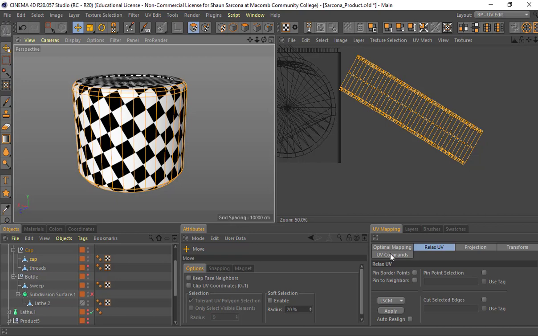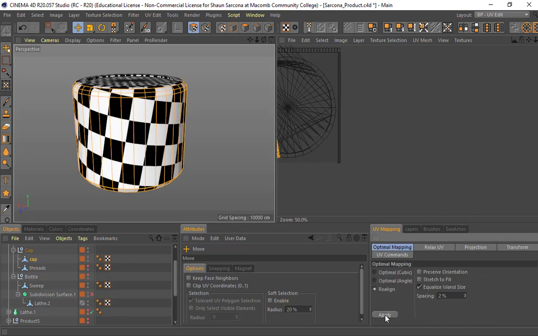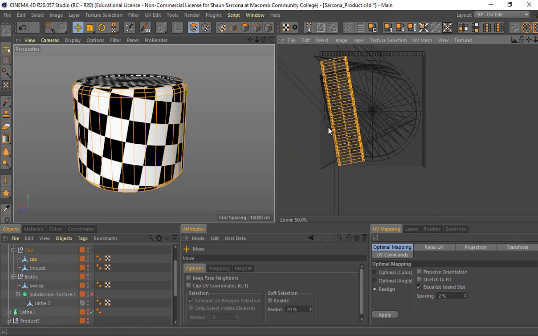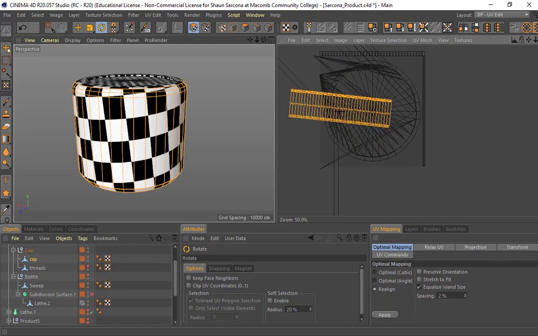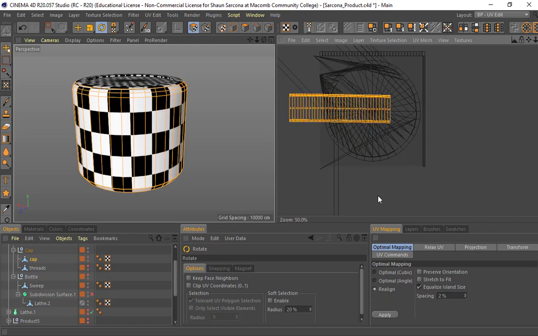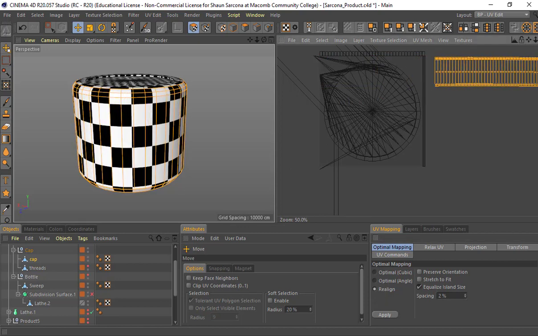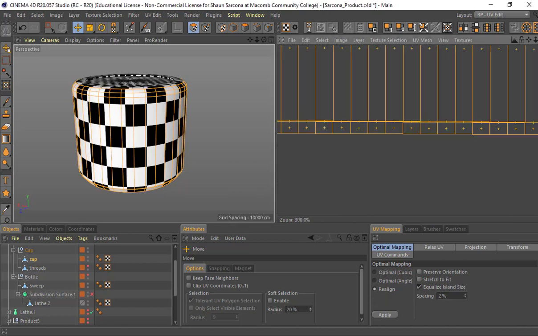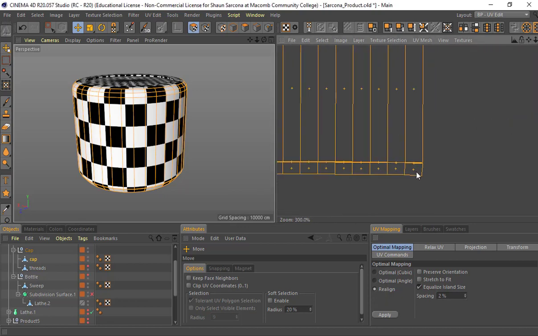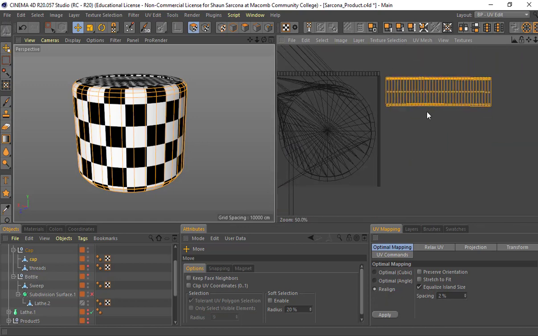Okay? Now if I go to optimal mapping and I just say apply, realign, oh, it rotated it. Sometimes it'll do that too. One of my pet peeves. I'm just going to rotate this kind of manually about there and then hit align, and then it does a better job. It just didn't know how to align it specifically. Cool. So now those are perfectly straight. These UVs are nice, straight, lined up. This one's a little bit crooked at the end, but that'll be fine. Cool. So that piece is done.